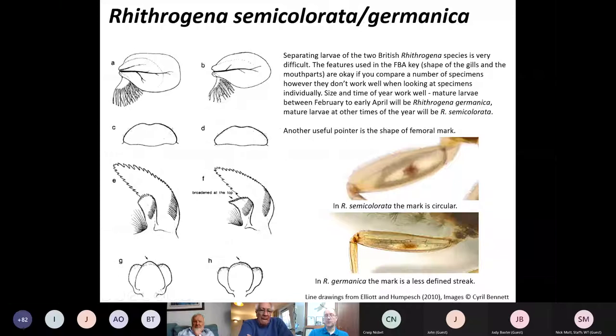And to be honest, most ecologists will lump them together into just a species group because it's just not reliable enough. There are two things though. If you've got mature nymphs with those big dark wing pads in, say, March or April, they're going to be Rhithrogena germanica because they're ready to emerge. Whereas if you've got them at other times of the year, they're probably going to be Rhithrogena semicolorata.